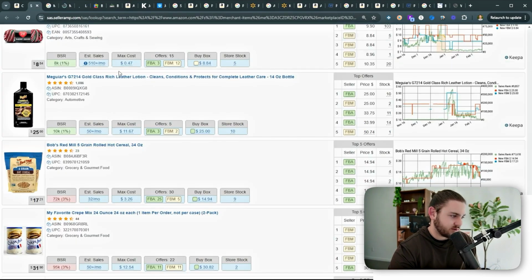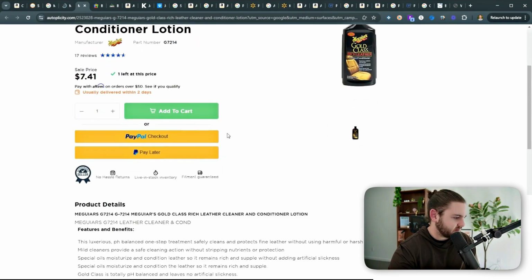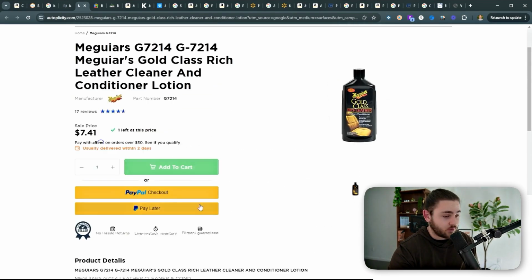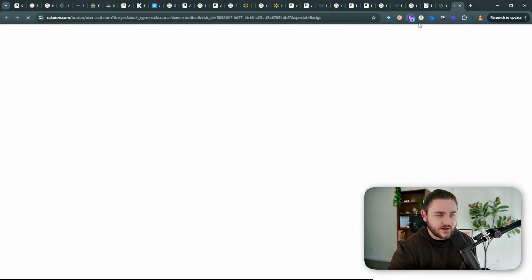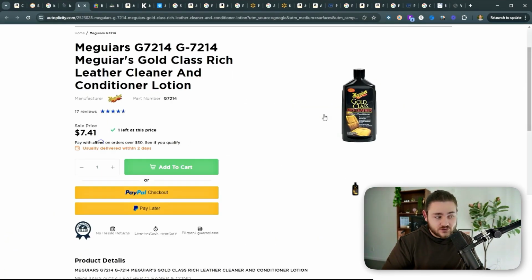Let's see, gold, what do they call this? Gold class leather lotion. We need to buy these for $14. A couple of these are popping up. See, is this the right thing? Never bought from this website. If you're looking for websites and you're not sure if it's trustworthy, if they do take PayPal or if they have cash back services linked or anything like that, that's usually a good sign that it is somewhat of a trustworthy website.